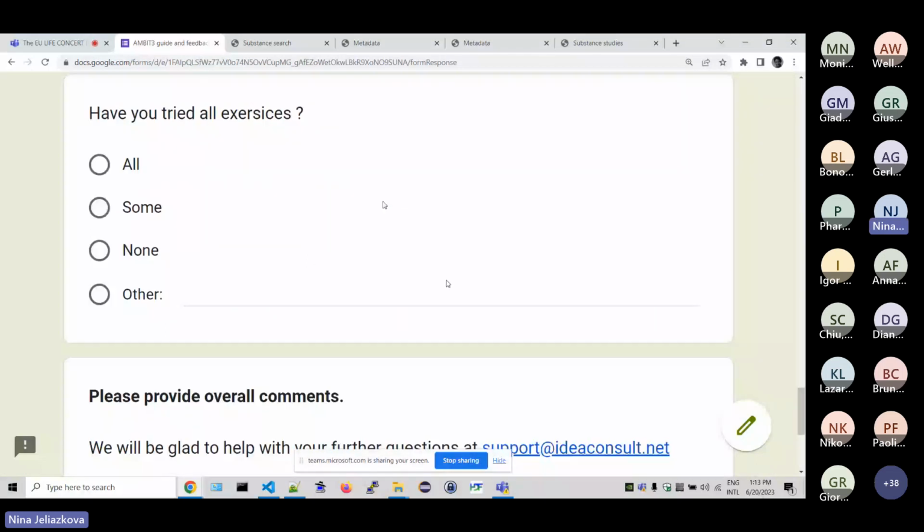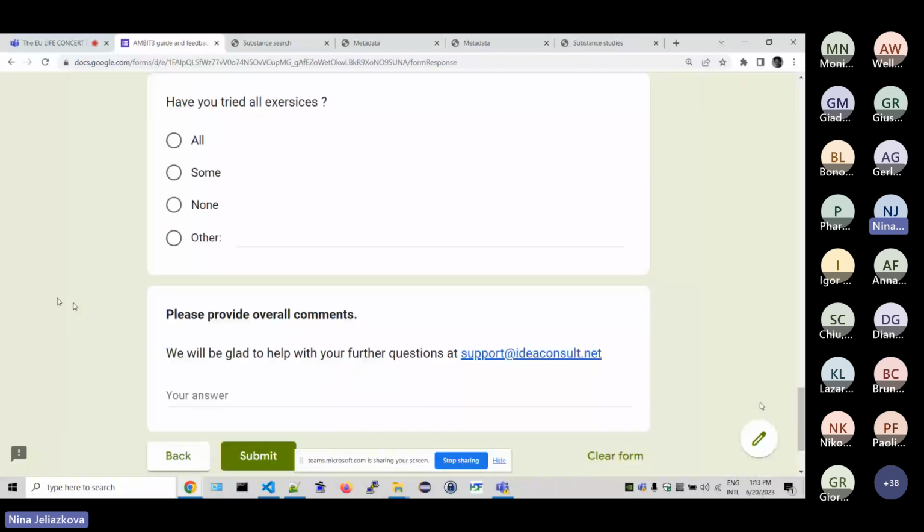So these are the planned exercises for this new page. I would like to take questions now, and we might go to other pages of AMBIT 3. But since this is a new one, I would like to take questions now.